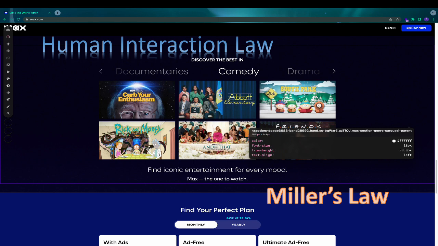Last, we have 1 human interaction law. That in effect here is Miller's Law, which states that the average person can only keep 7 plus or minus 2 items in their working memory. This is clearly shown in the carousel with 8 genres to browse, each having 6 titles with pictures listed for users to store in their short-term memory and use in deciding to purchase a subscription plan or not.